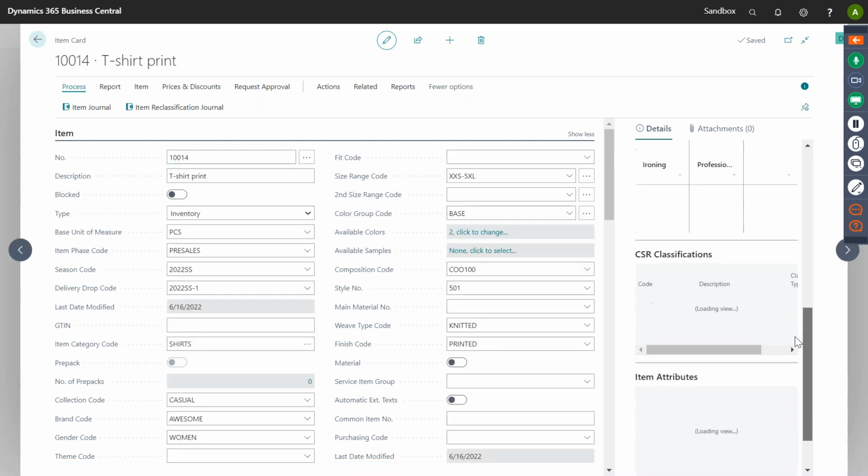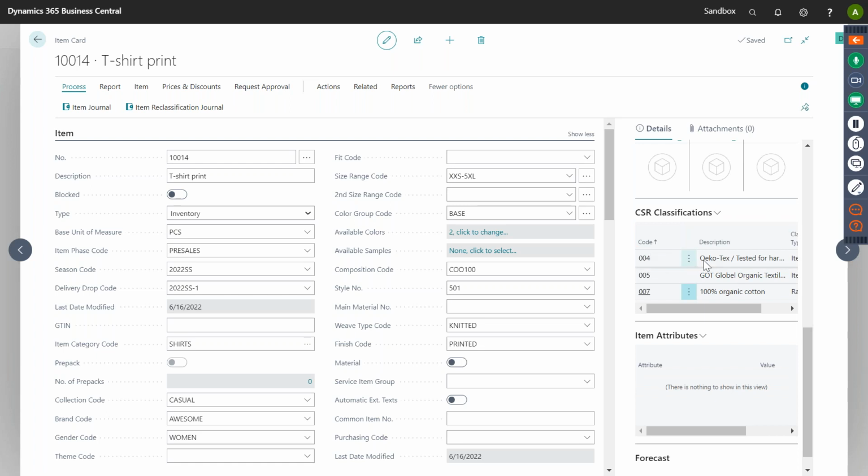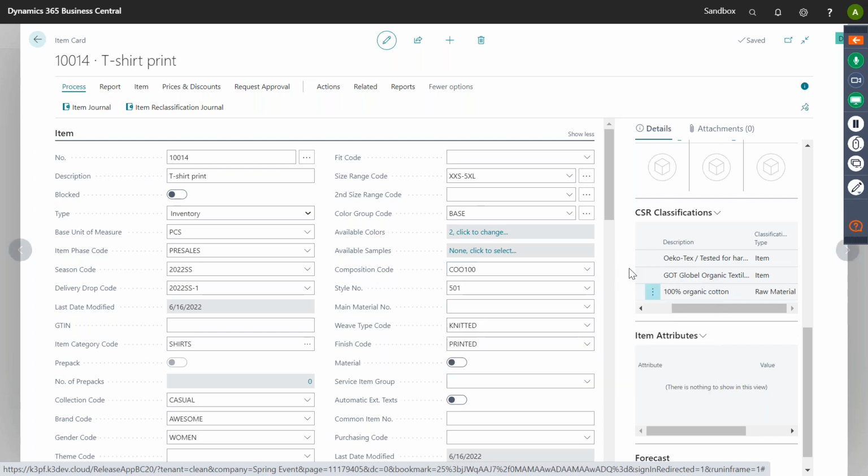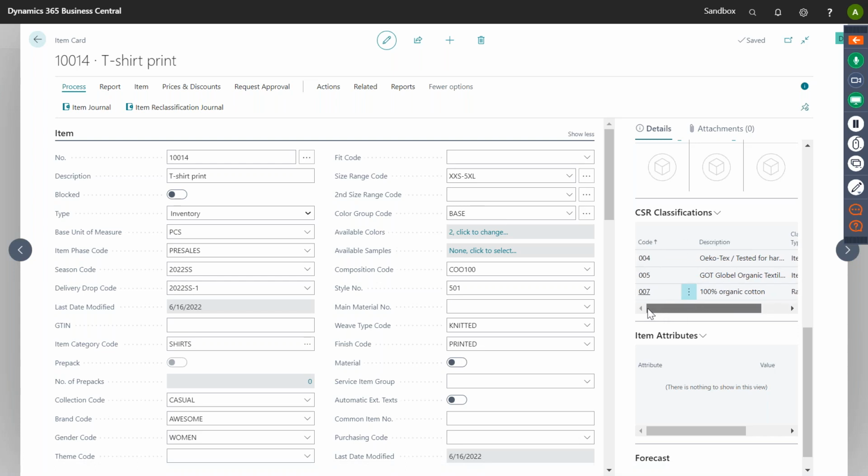So we have here an item, and we have created a fact box on the item card to show that the item has different certificates, but we can also see that the 100% organic cotton is attached, and that comes from a raw material. And that is triggered by the composition. Here it is. I have attached the composition to this product, and the composition 100% organic cotton has on its own a CSR classification, and that means that the item also has that classification attached to it.